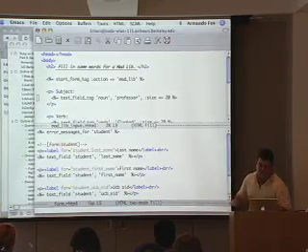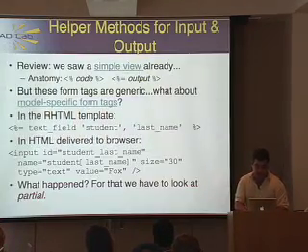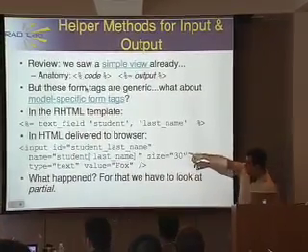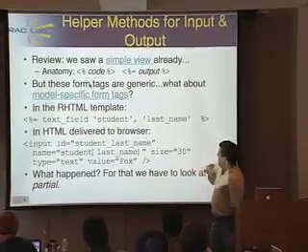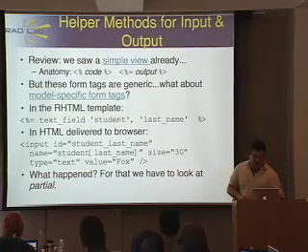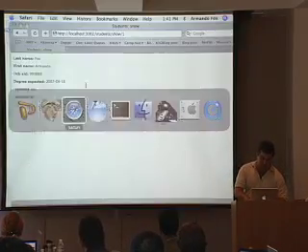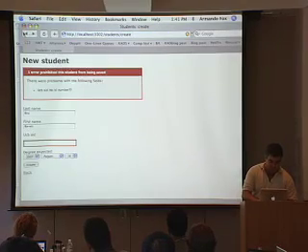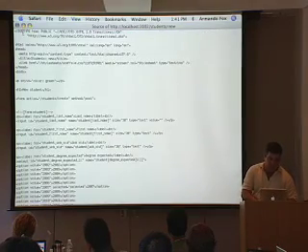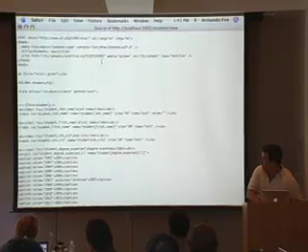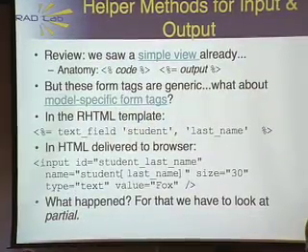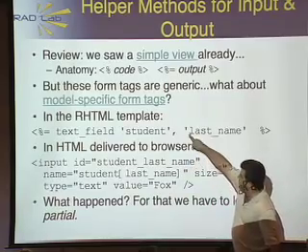This is easier to see than it is for me to explain, so let us actually go and see it. In the RHTML template, which we just saw, we say text field student last name. If you look at the HTML that's delivered to the browser, and I'll show it to you to show that I have nothing up my sleeve, you don't want to read through all this, and I have stylized some of it away. Here's the part you care about. This is the result of this.